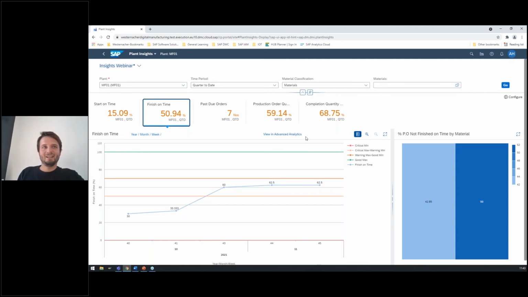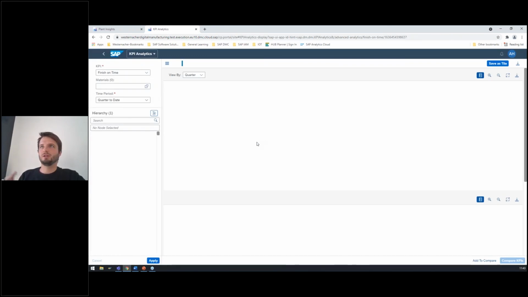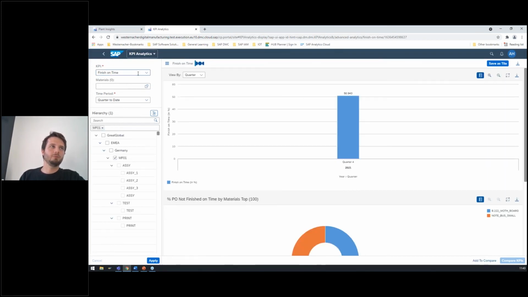Now, the last thing we want to show you is the view in Advanced Analytics Cloud. So this is basically where you go deeper into the respective KPI. So another application opens here, and here we have different segments on this side. So on the left-hand side, you can see the KPI we have selected. We can filter for different materials. We have the time period, quarter to date. This is all coming from the Plant Insights application.